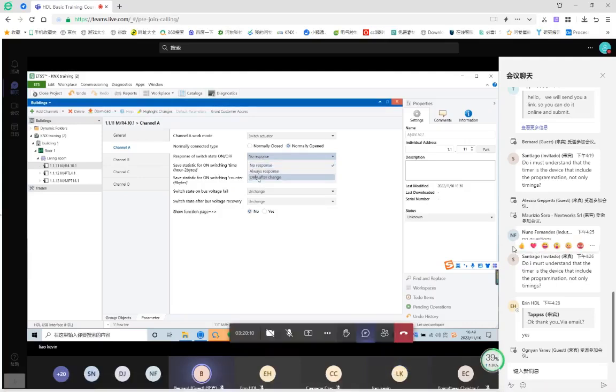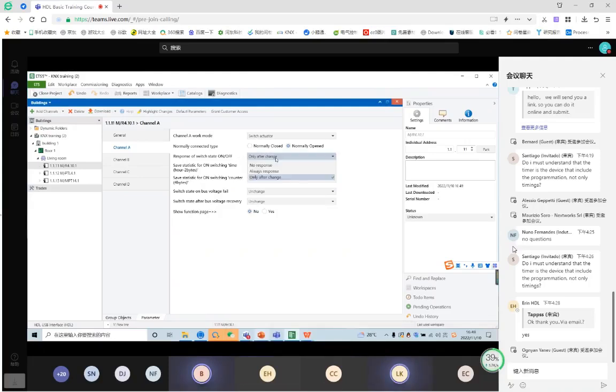Normally, we select this only after trace. We will send the status. We also can select the always response. But if we select always response, maybe it will send too much data to the system. So in most cases, we use the only after trace. And because our relay module is the normally open type, in here I select the normally open.